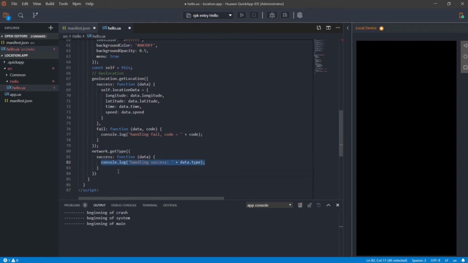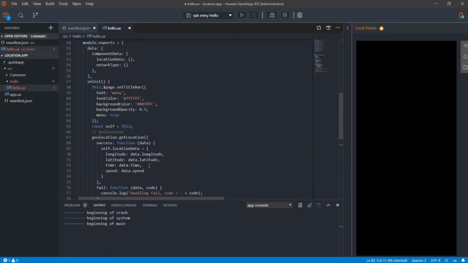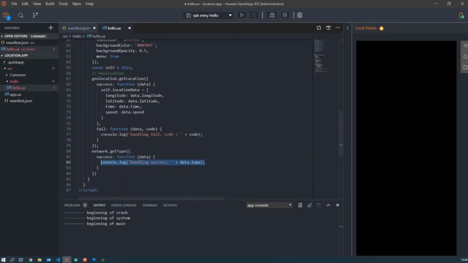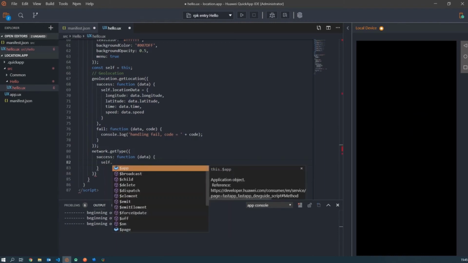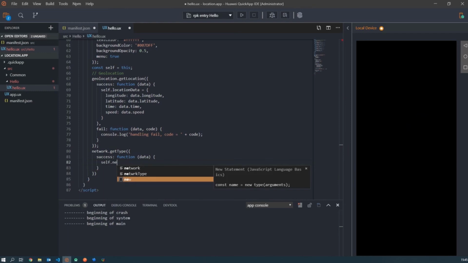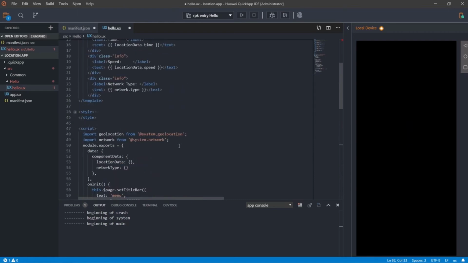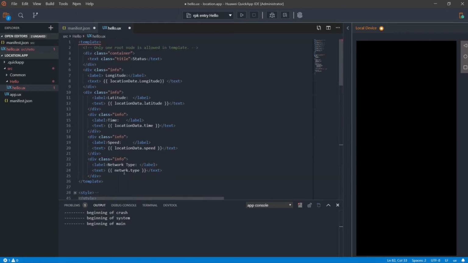And in this case, we're just going to use our network type variable at the top. And we're going to say self dot network type, and we're going to assign it the data. And we need to come back here at the top and change that variable to network type. And this is mostly the code that you're going to need.